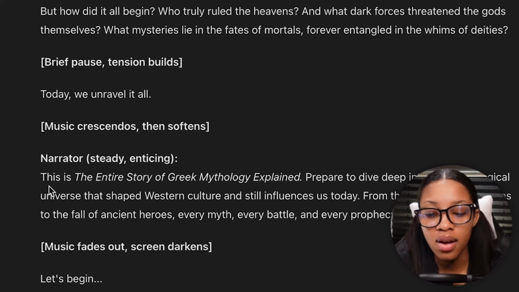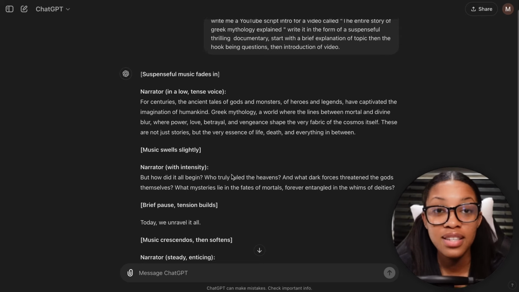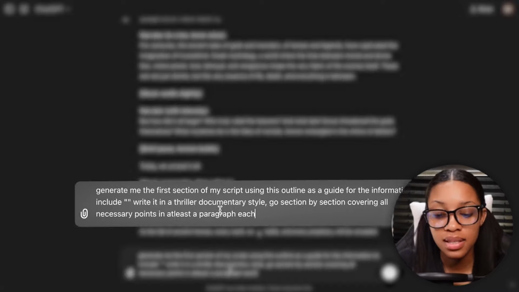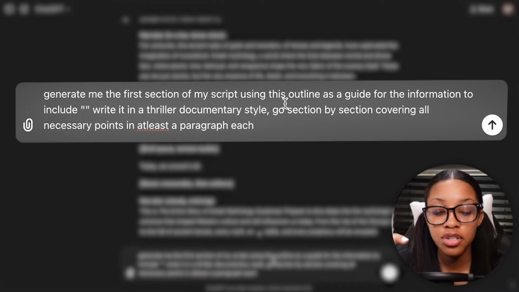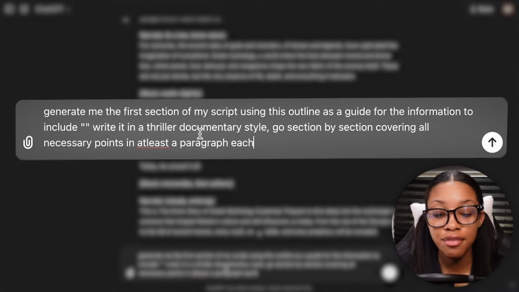Today we unravel it all, and then it says what the video is. And now that we have the intro, we can now begin generating the first chapter of our video. So in order to do this, we're going to ask ChatGPT this prompt: Generate me the first section of my script using this outline as a guide for the information to include.